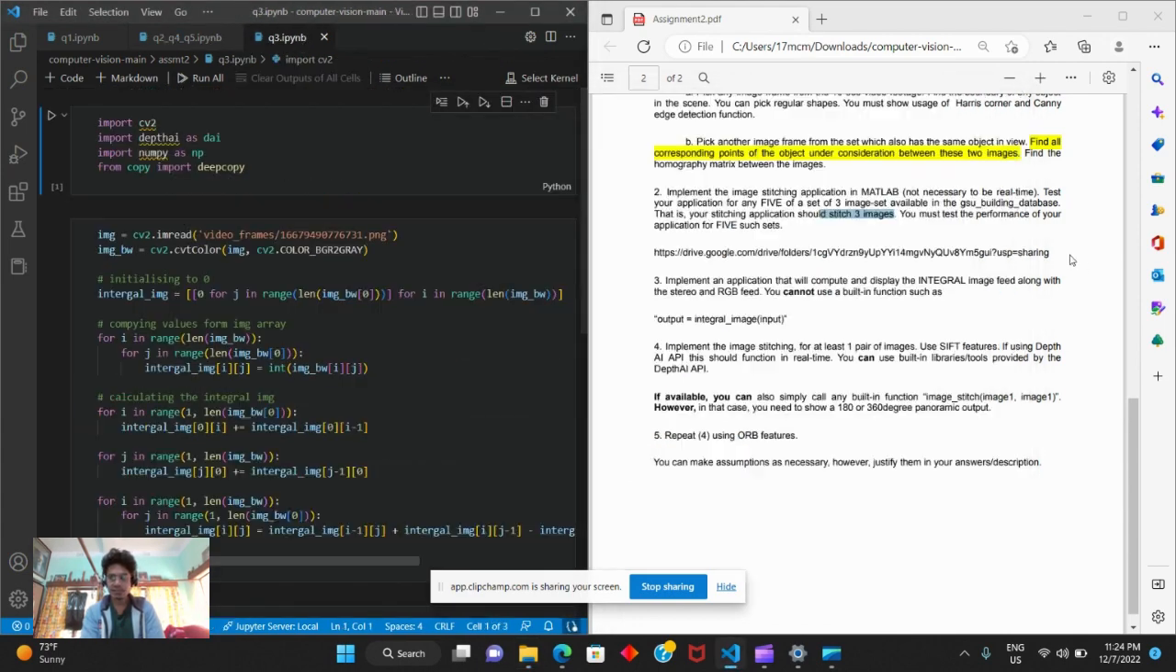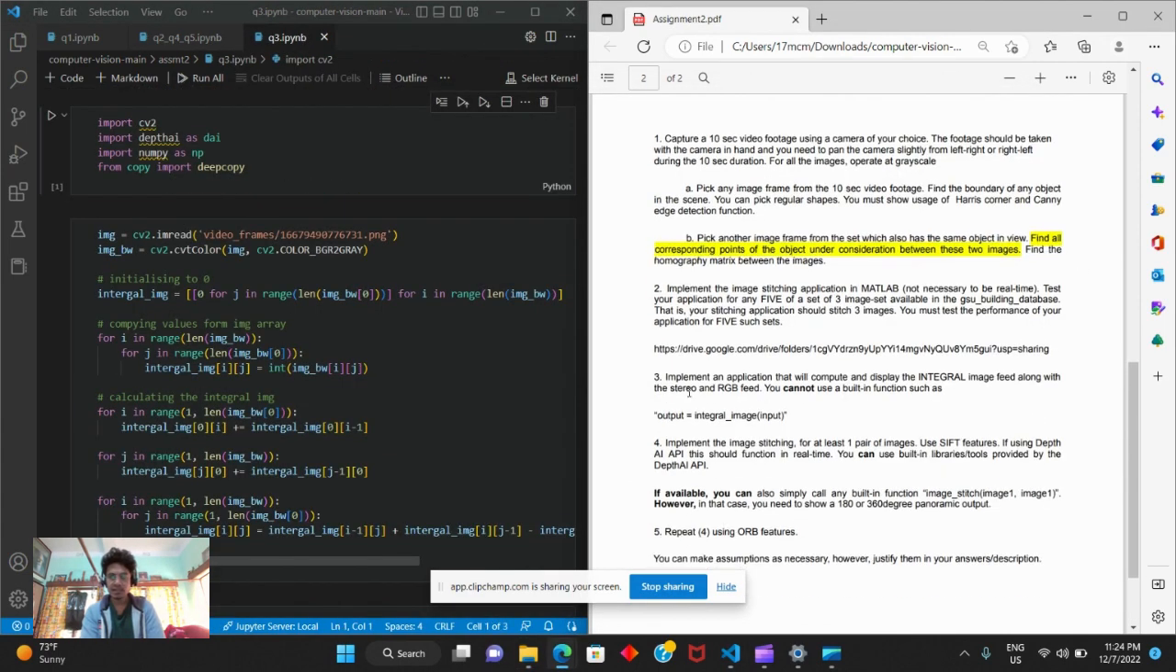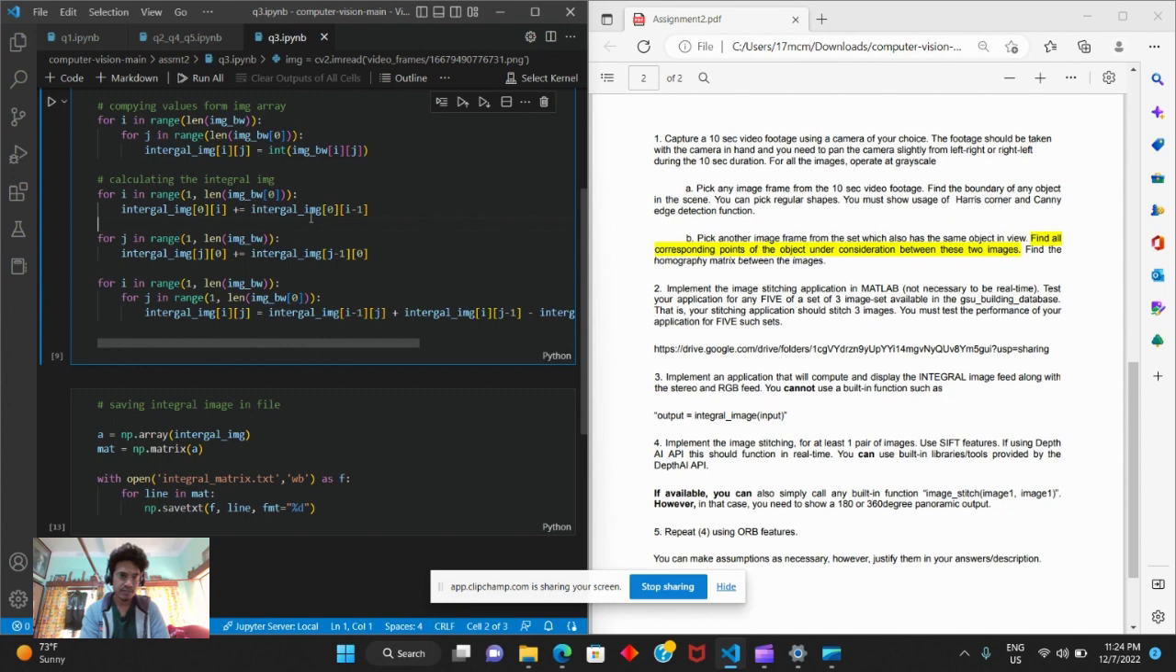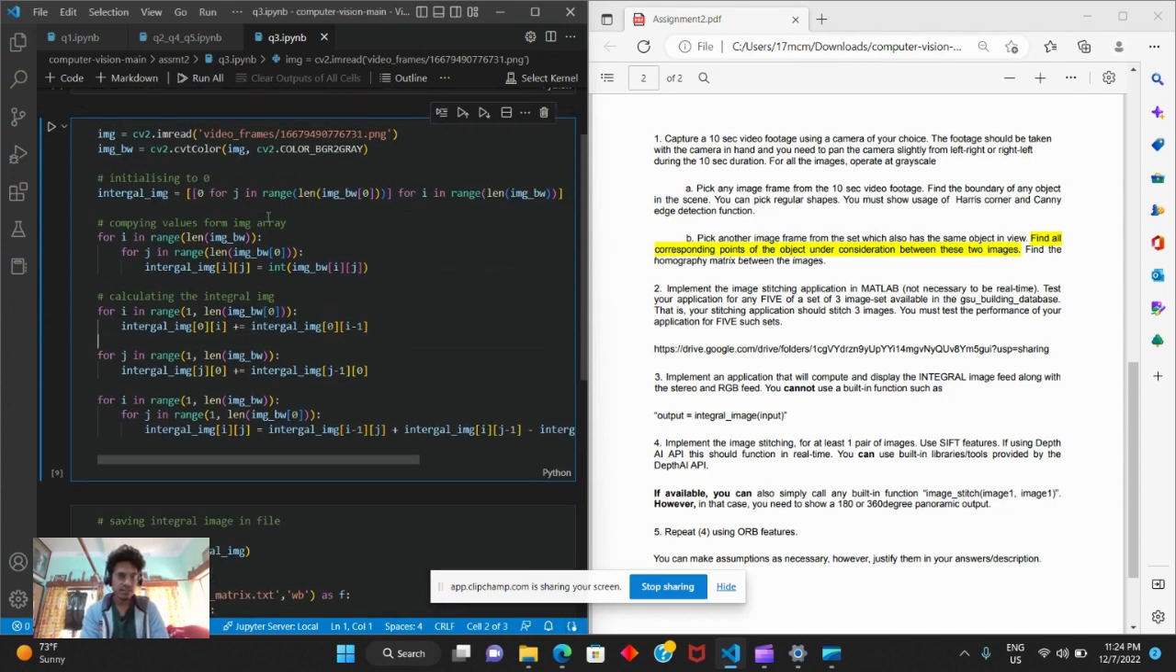Now coming to the third question, the final question. In this question, we are asked to implement an application that will compute and display the integral image along with the stereo and RGB feed. So I've written a function that will give the integral image as an output.